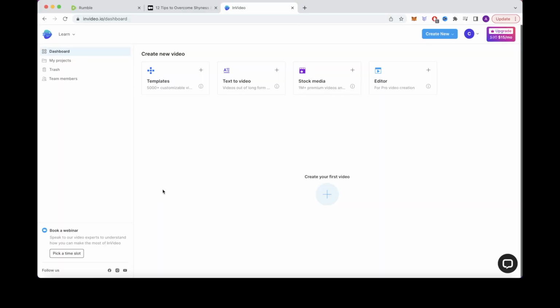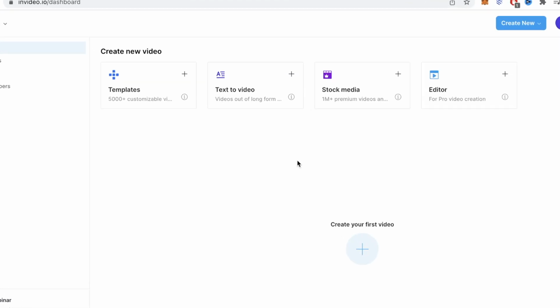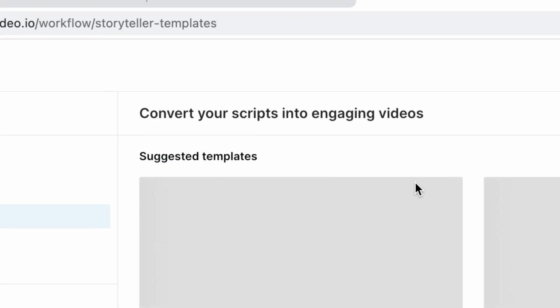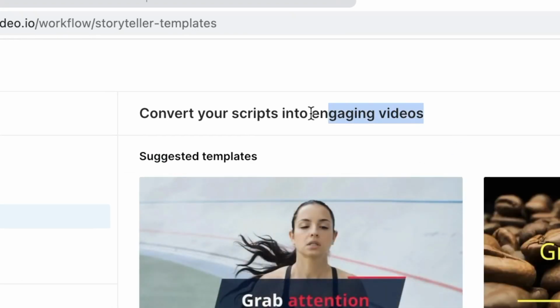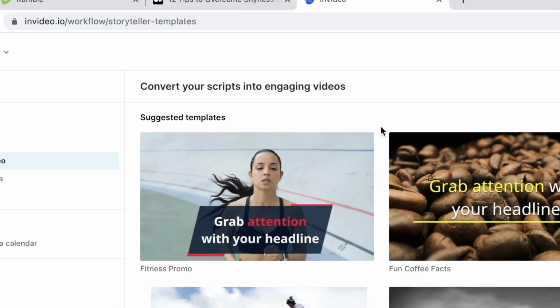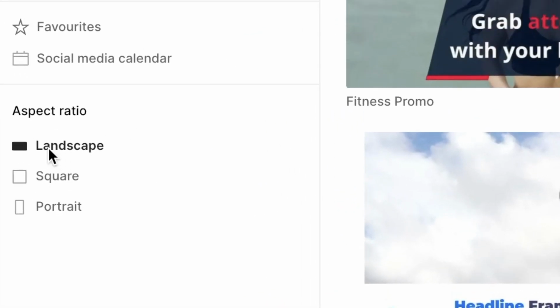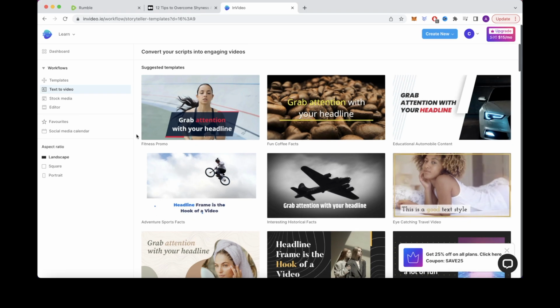After you've logged in, this is what the main screen should look like for you. You'll then want to click on this option right here that says text to video. After you click that, it'll say right here that you can convert your scripts into engaging videos. And you want to make sure that you have the landscape aspect ratio selected here because this is the same ratio or format that YouTube requires.